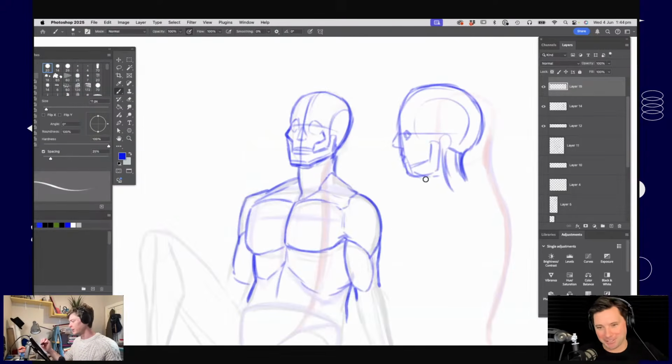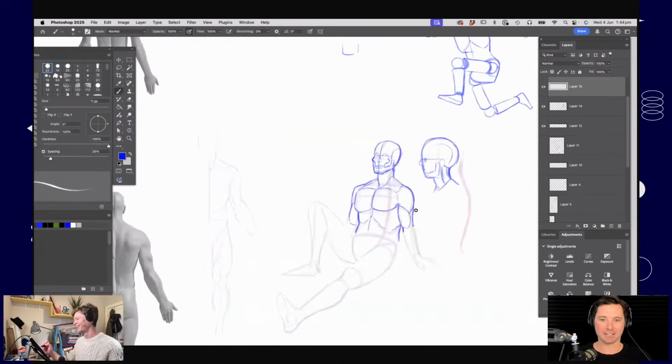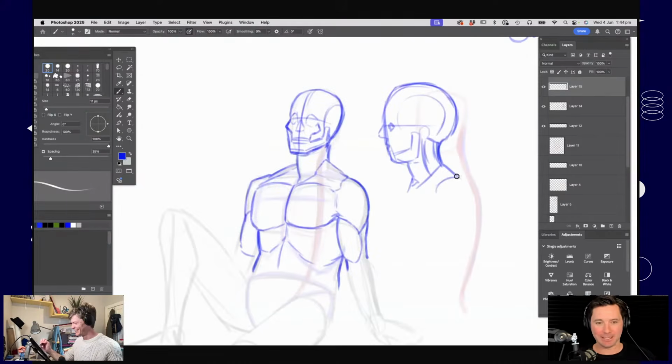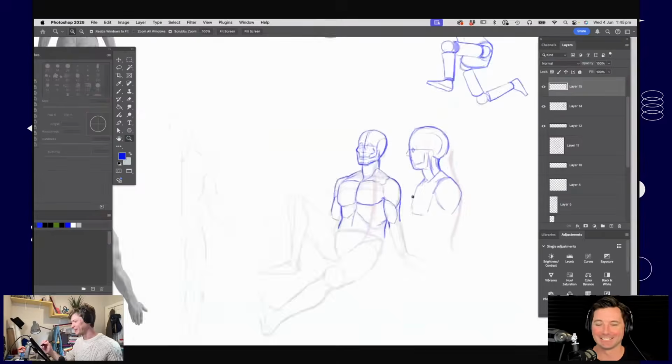I keep fixing my posture this whole live stream, by the way. Because I'm looking at the curved spine, I keep thinking, oh God, I'm slouching again. There's definitely a natural curve that goes in there. Yeah.